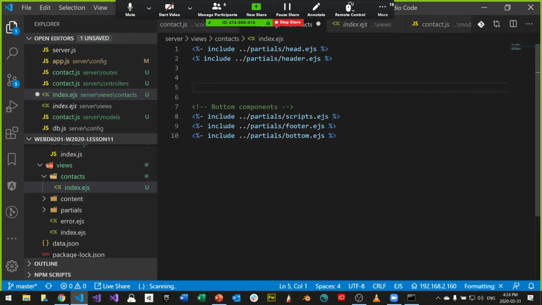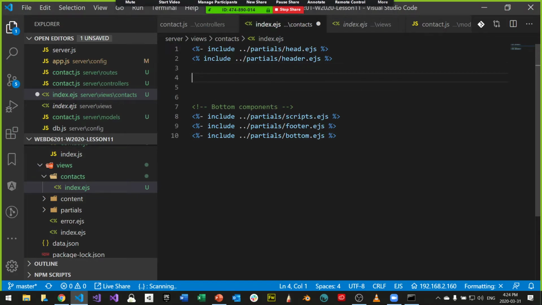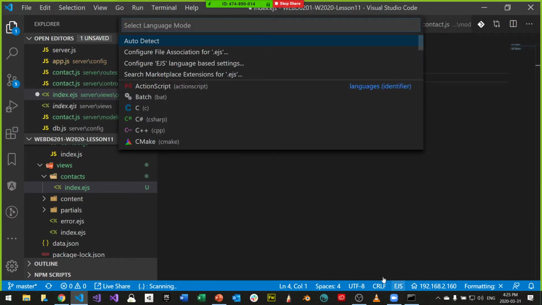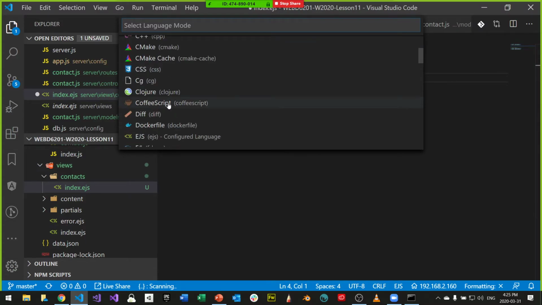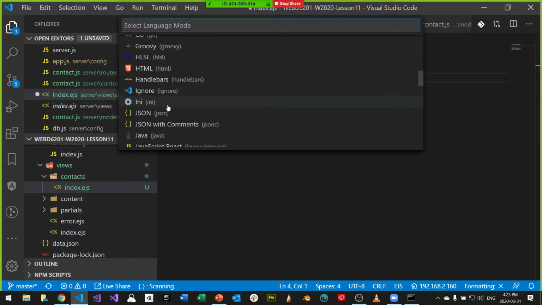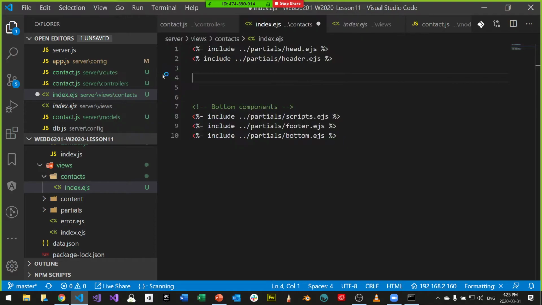And now what I want to start thinking about is how I'm going to contain everything. So the first thing is I'm going to change the type from EJS out to HTML so I can start doing some quick changes with Emmet. So it's going to be like this. This is the stuff I'm going to type.